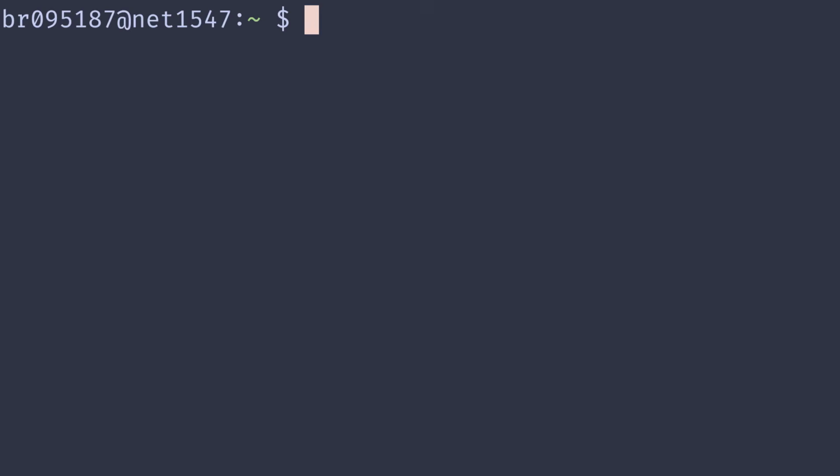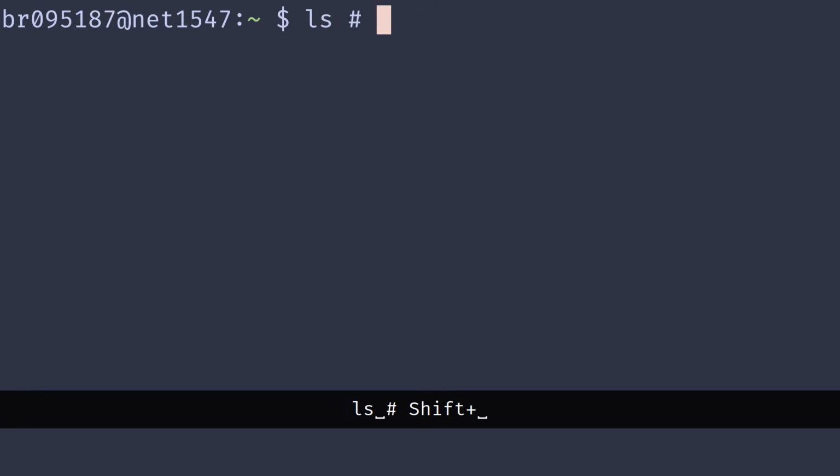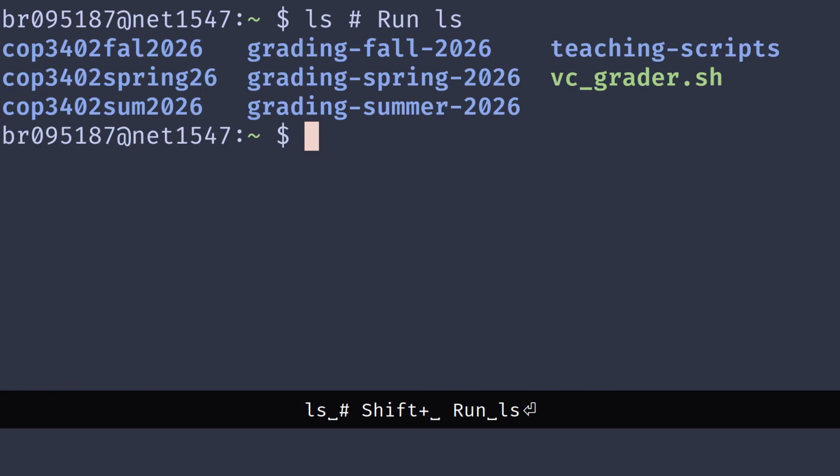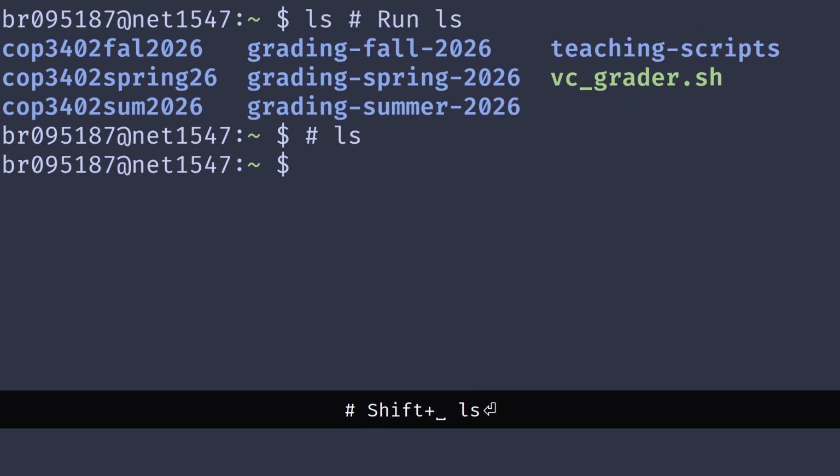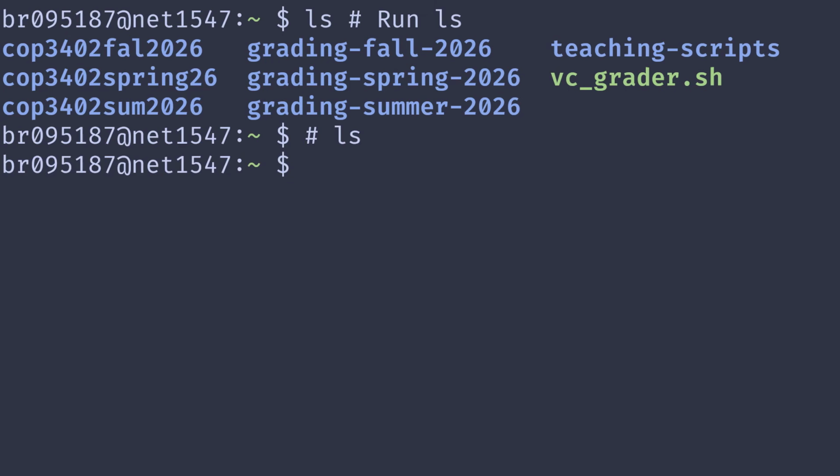Okay. Last thing I want to show, basics of the command line in this step. We can write comments as well. So I could say ls, run ls, and this would do the same thing as just ls. Everything after the hashtag is ignored. So I could say hashtag ls, and nothing happens because the ls command was commented out.